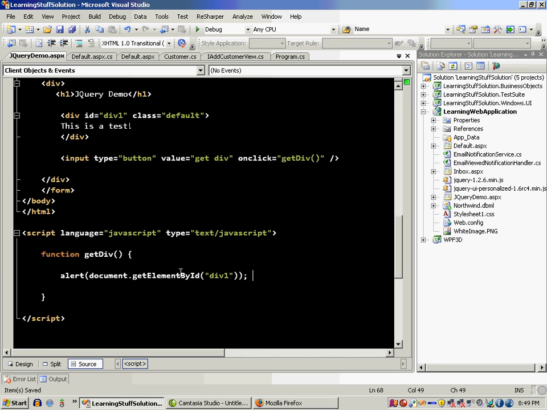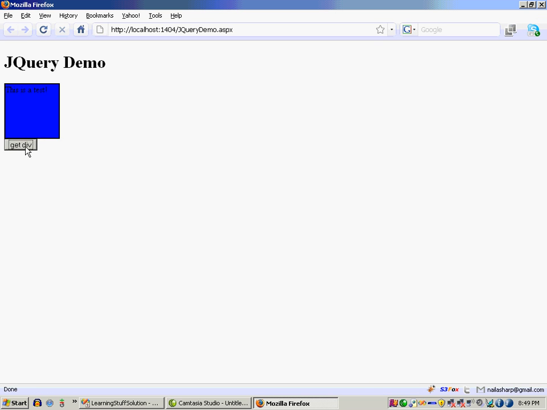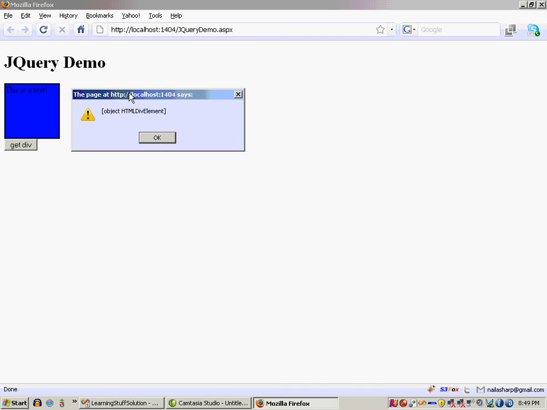What it will simply get is the div element, which is of course div1, this div, and it will get that element. So let's see. I say get div, and you can see that I'm using Firefox. This will return you object HTML div element.